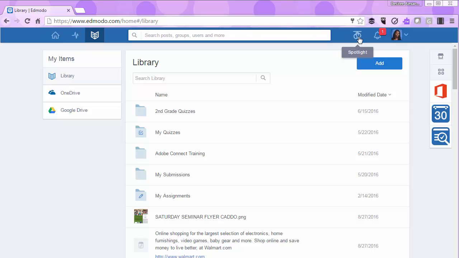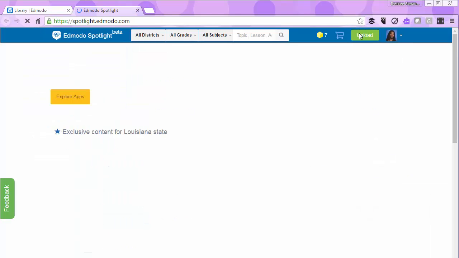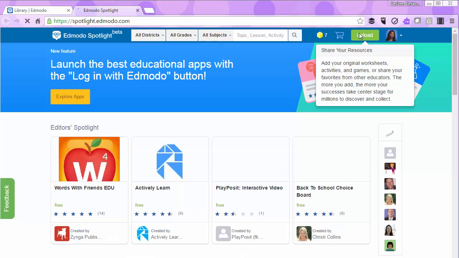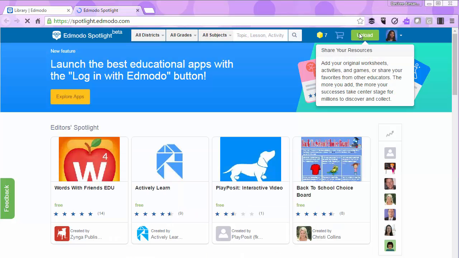Some of my more adventurous and leader educators would love Spotlight. Now, you remember we have Spotlight apps over here, but this is just Spotlight. Spotlight is a place where you can go to actually get assignments and give assignments. It's almost like Teachers Pay Teachers or teacher give teacher, because you can give away your really, really good work for free, or you can actually charge for it.